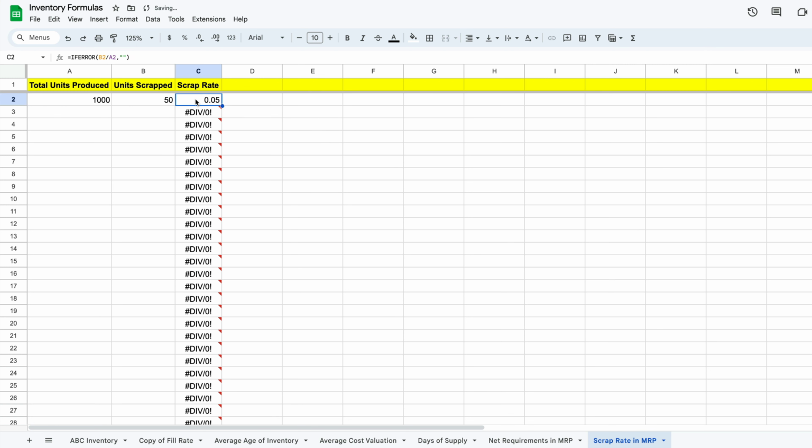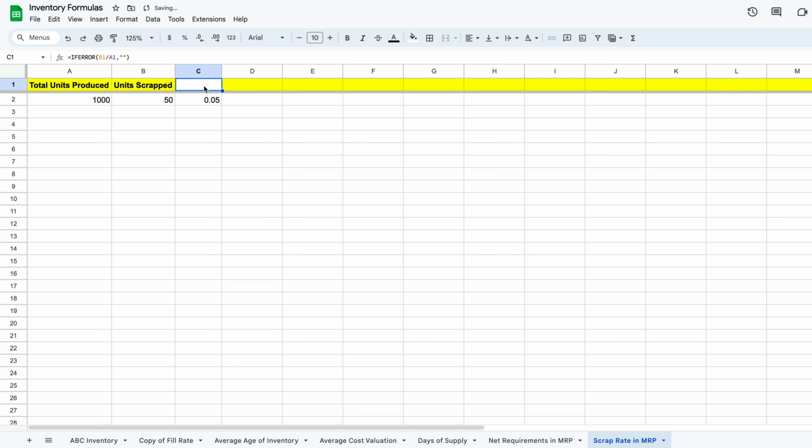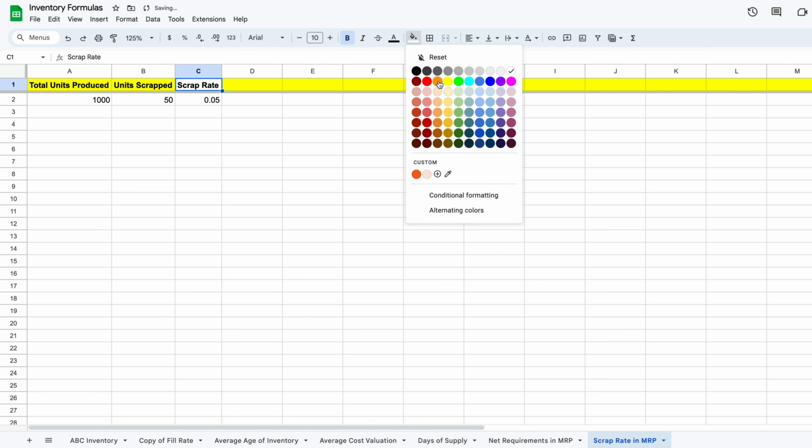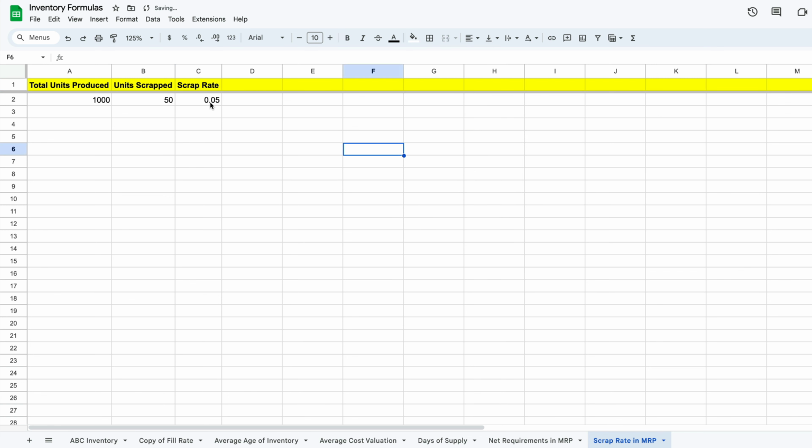So now we can take this, copy it, paste it all the way down, and let's go ahead and clean that up again. We'll bold this out, match it with our colors right here, and you can see we have 0.05 and no more div errors. So let's say we produce 250 units and 50 of those were scrapped out. It would be a 0.2 scrap rate.